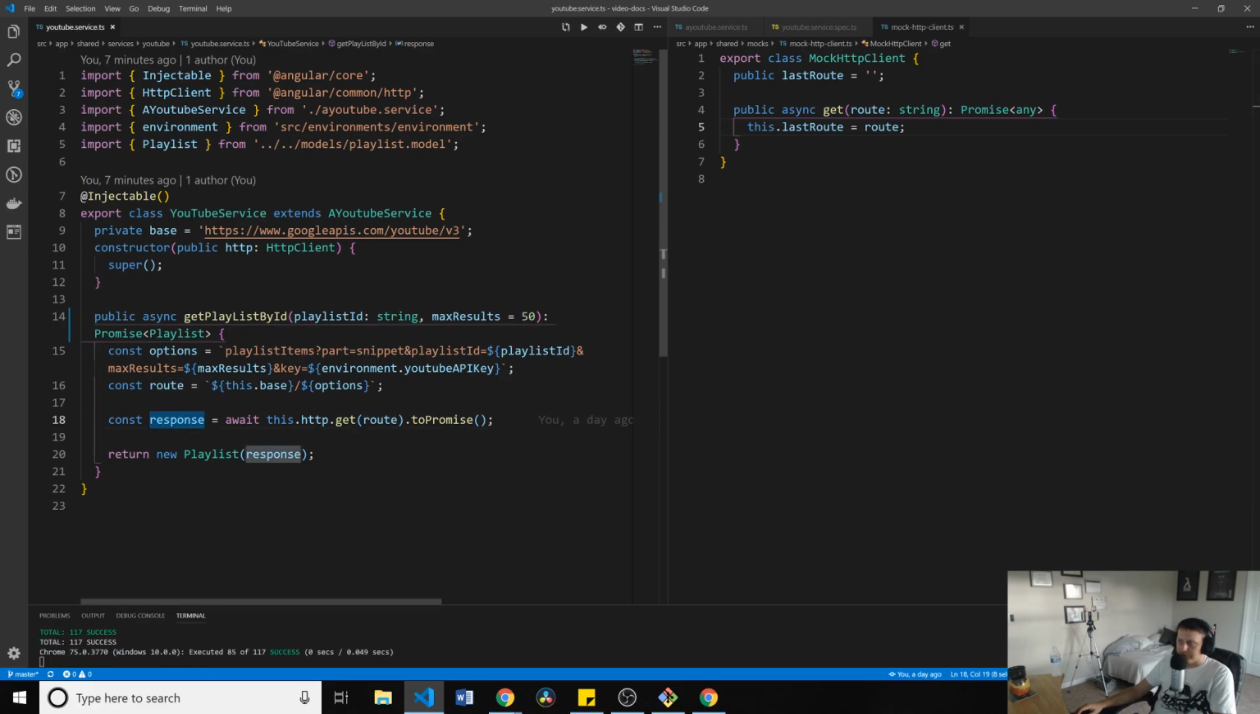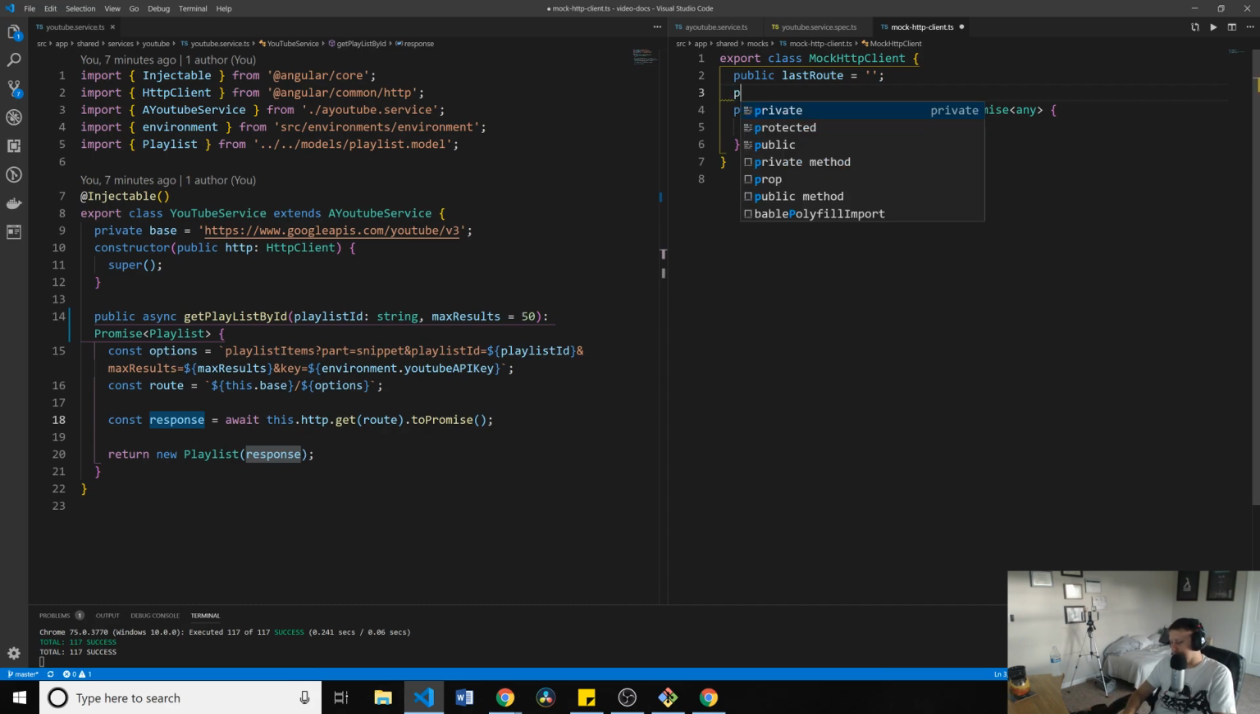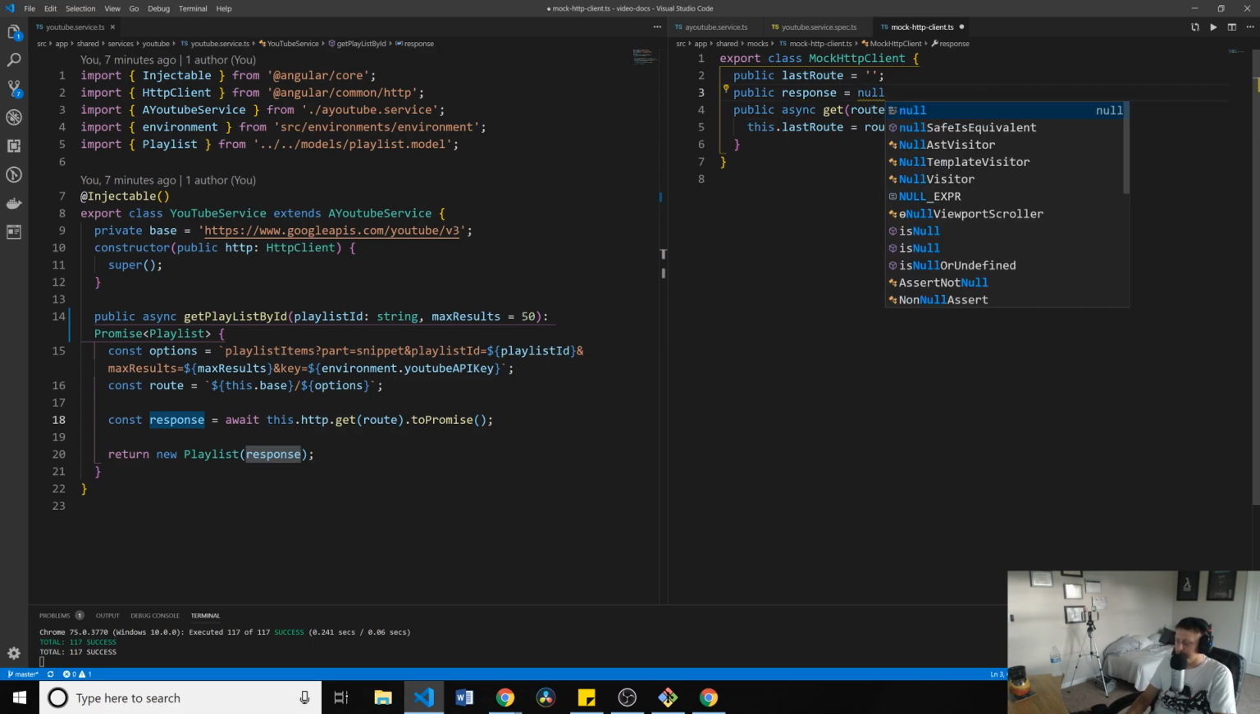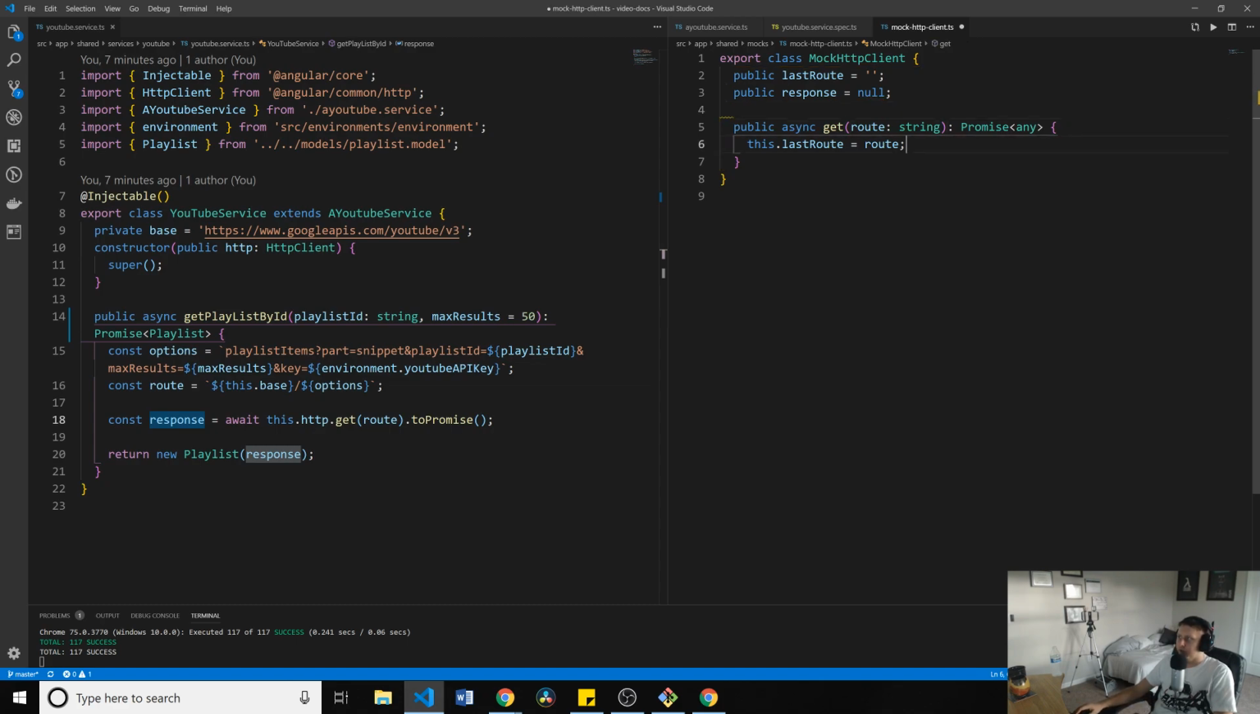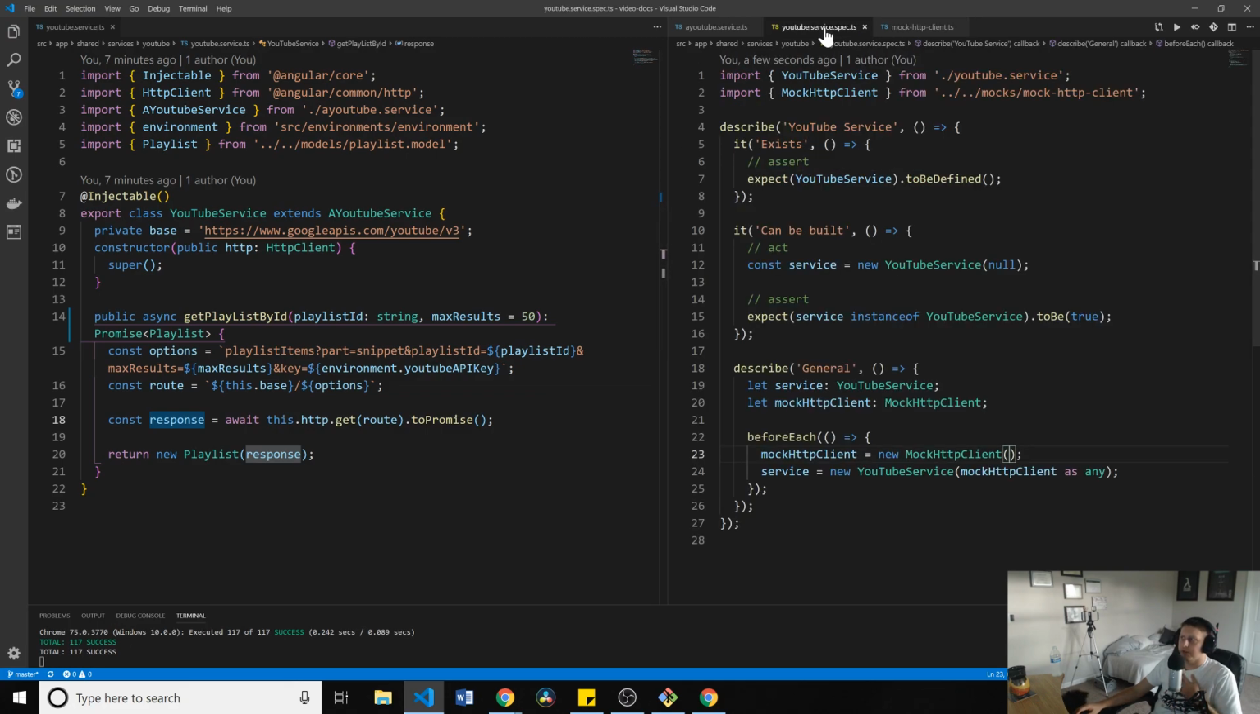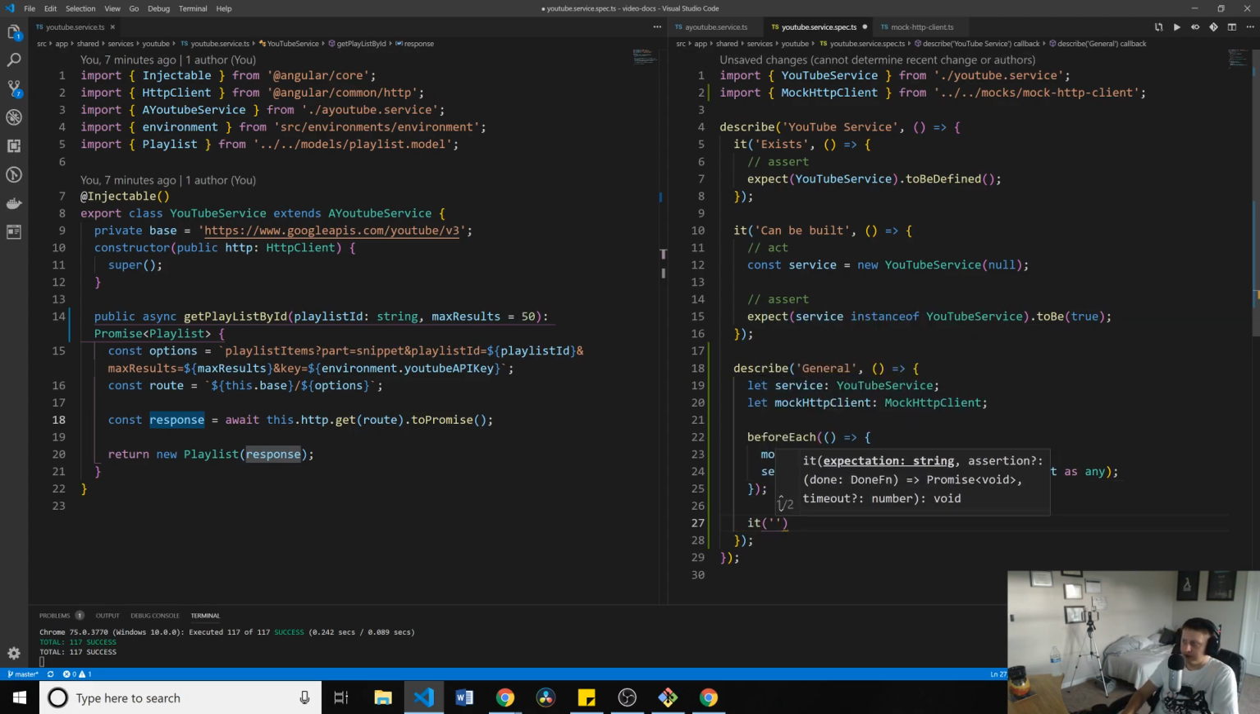All right, cool. So public response, we'll go ahead and set this equal to null. And we'll go ahead and update it later. And then what we want to return is this dot response. All right, so we've created our HTTP mock. It's not too bad. So now that we've done that, let's go ahead and write our test. So all we're really testing here is that our route comes through properly, which is not an easy thing to test just because it's so long.